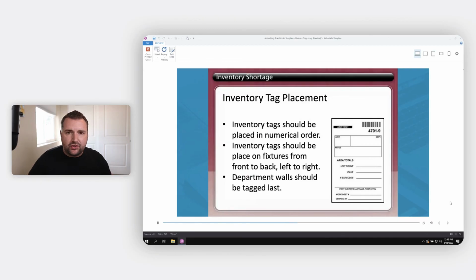Again, this was the original slide, and the purpose of this slide was to help retail employees, when a store is going through inventory, understand how inventory tags should be placed throughout a department. And so this was the original content with 3 simple bullet points. Inventory tags should be placed in numerical order. They have to be placed on fixtures from front to back, left to right, with department walls tagged last. The concept seems simple, right?